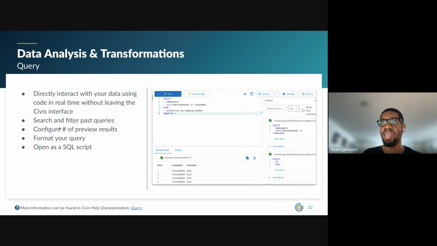You can also search and filter past queries. This has been a big one for me and clients that I've worked with. So if you've ever written a ridiculously long query, sometimes you need to go back to it, and you can easily do that through the history. You can also configure the number of preview results that are returned from a query when you run it. And you can also easily format your query and also open it as a SQL script.